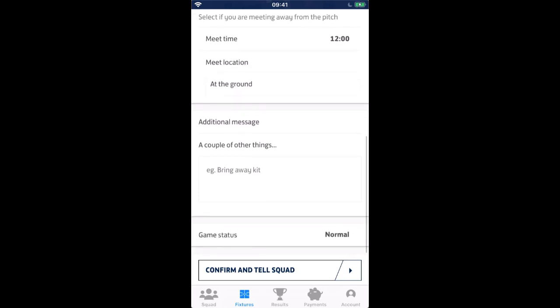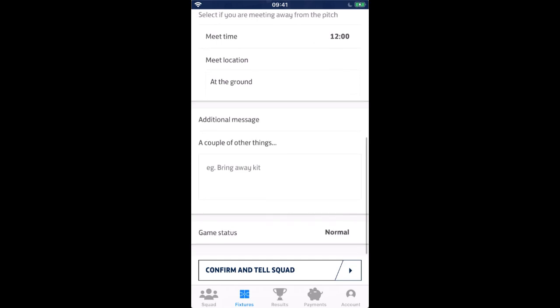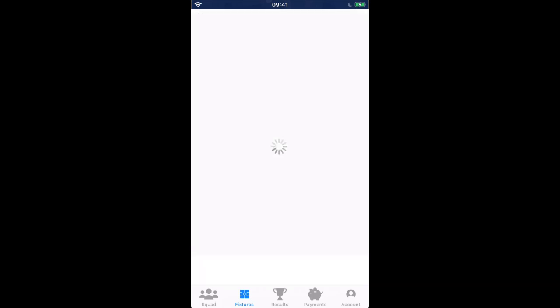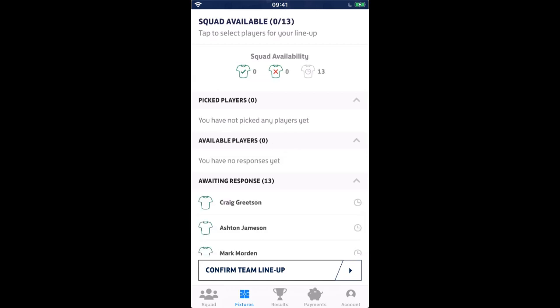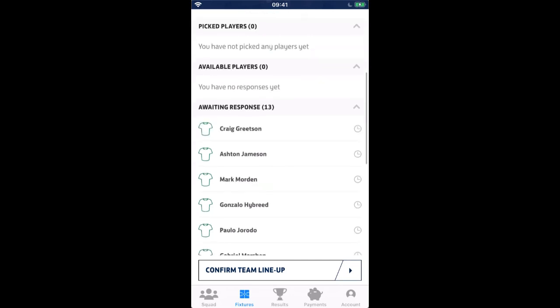And then I have the option to add any additional messages. So it might be you are playing away, so bring your away kit. It might be that you've got a 3G pitch, so don't bring your metal studs, only wear blades, etc. But you can put any other information in there that you wish. I'm not going to put anything in for this one. I'm just going to click confirm and tell squad. And what that does is it takes me to my squad page. So if my players have already put in their availability, because they will be able to see the fixtures, as a manager, I can then select them for the squad.